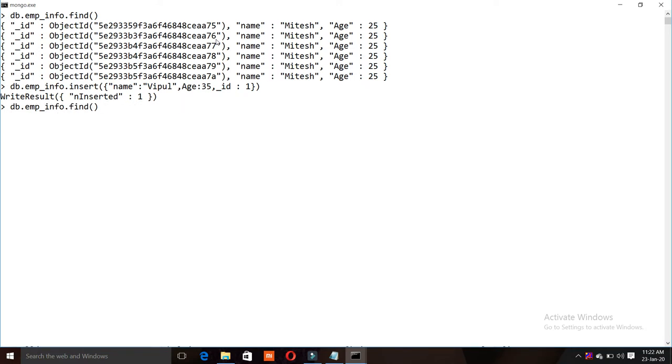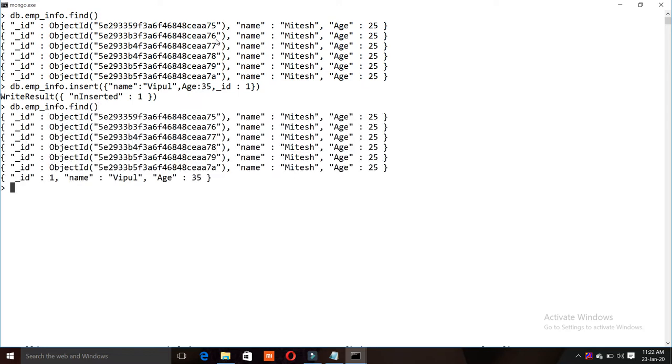Now I will find out the array tags. So you can see from this output, the first 6 records, what they are given, that ID is generated by the system or Mongo itself. Those values I have not generated, I have not written inside that. But the last record what I have written, that is Vipul age 35, that ID is given by me.